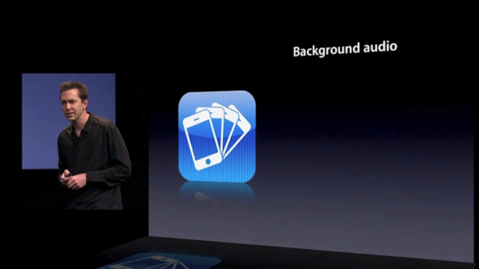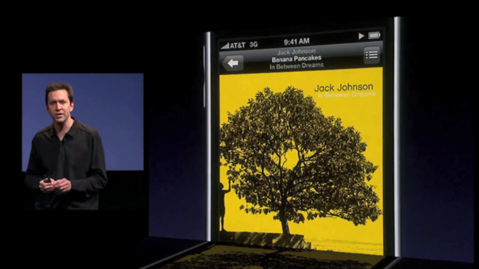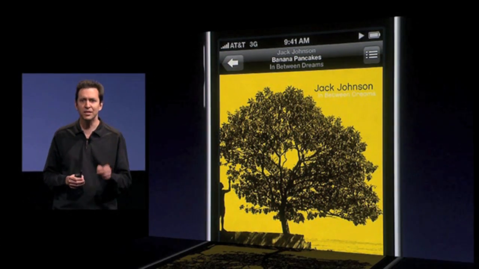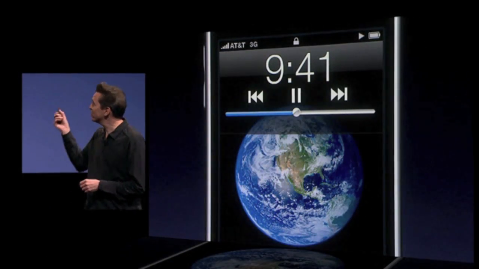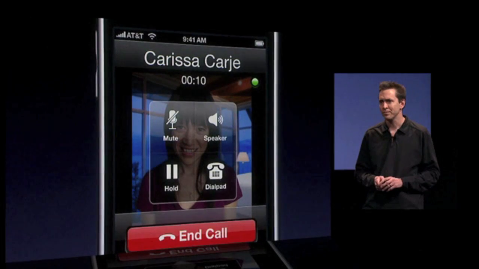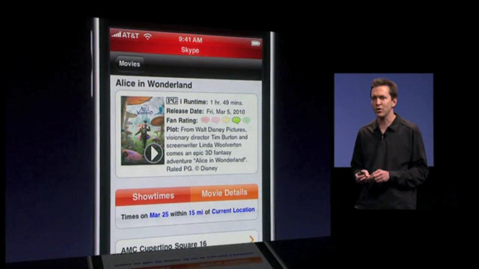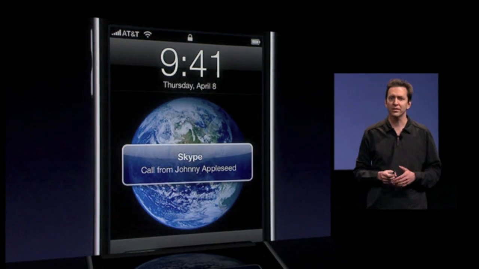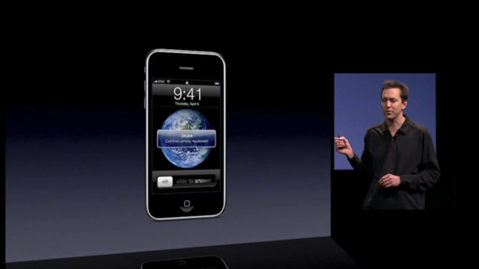The first one is background audio. With iPhone OS 4, Pandora can continue to play music in the background while you switch between apps. And you can even use these iPod controls on the lock screen to control Pandora. Our next service is Voice over IP. Now, when you're on Skype, you can switch to another app, and the phone call stays on, even when you're not running Skype in the foreground. When you lock the phone, you can still receive Skype calls.